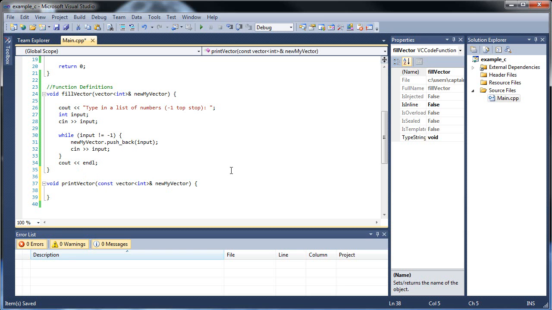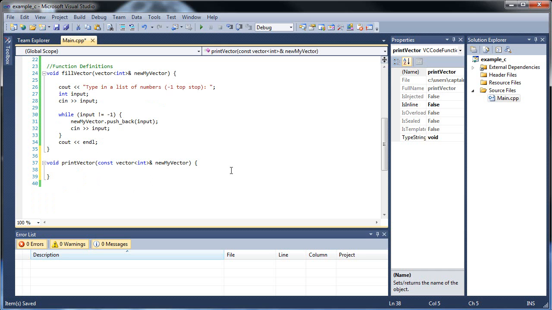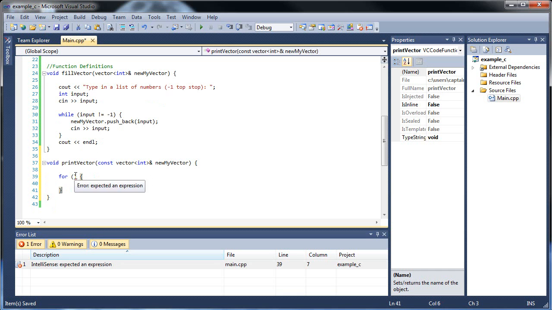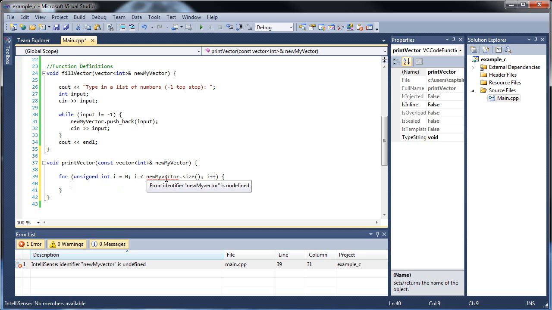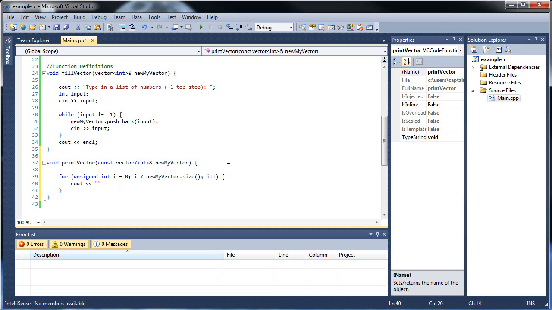I mean, why not? So then here we're going to have our actual for loop, our trusty little for loop. It's going to be an unsigned int i equal to 0, while i is less than new my vector dot size, and then i plus plus, and then new my vector, there we go, and then we'll actually print it out here, and that's not what I want. I want new my vector at i.